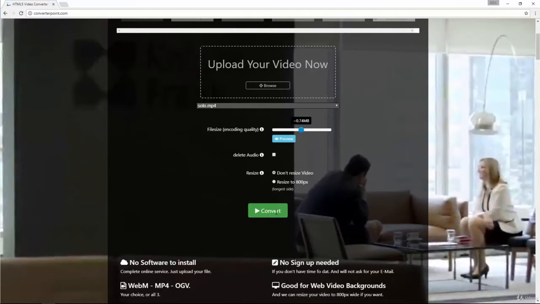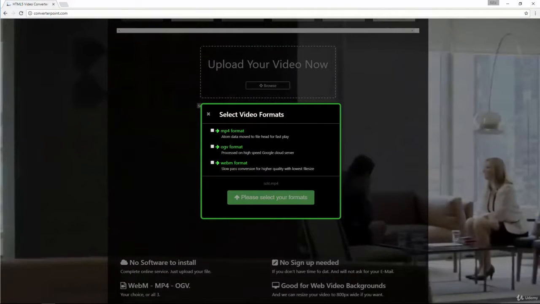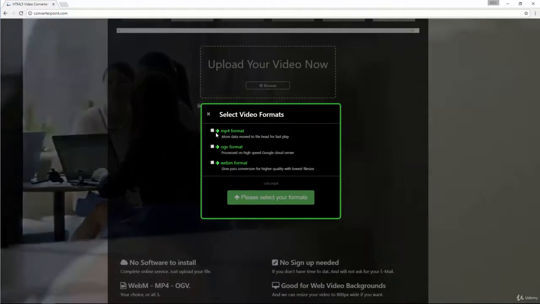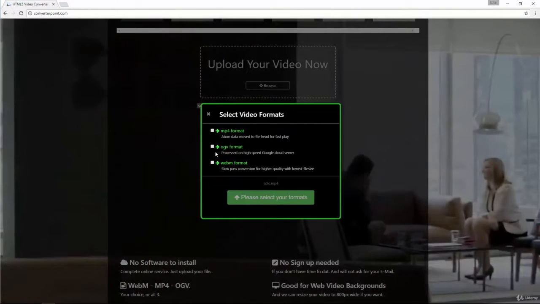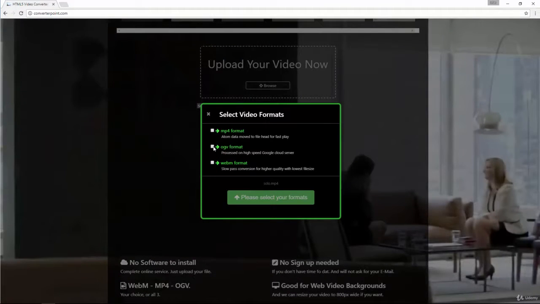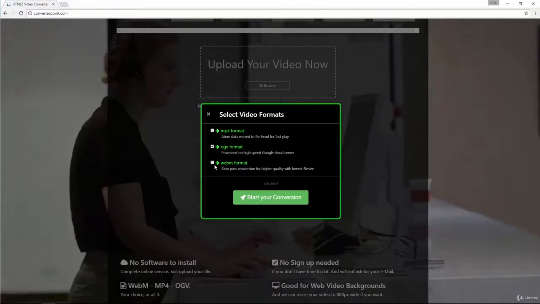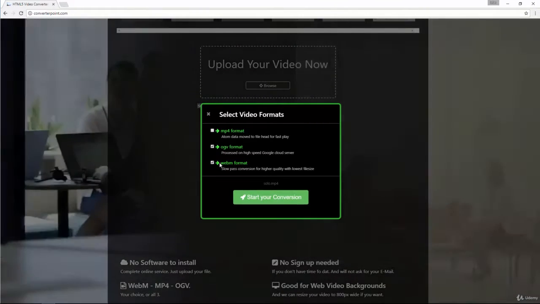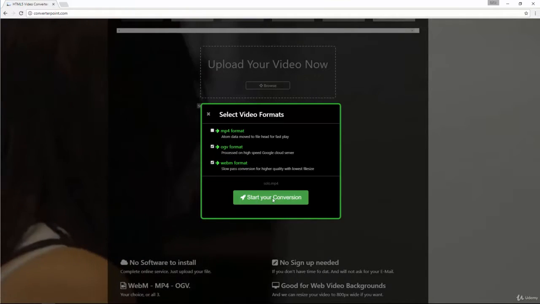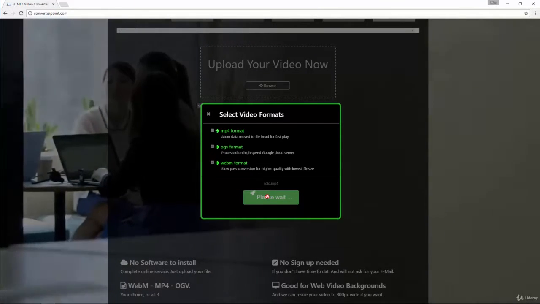Okay, I'm going to click on this convert button and it is going to give me options for video formats. We already have MP4 format, so we don't need it. I need OGG format, which means this is OGV format. I'm going to select this OGV format. And I need WebM format. I'm going to click on this Start Your Conversion button and it is going to start video conversion.